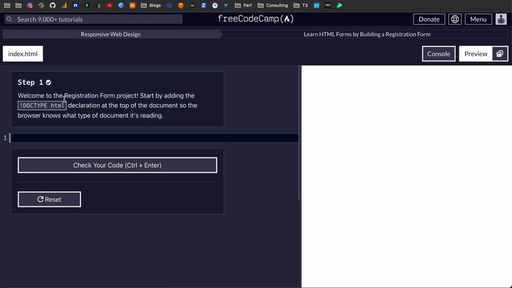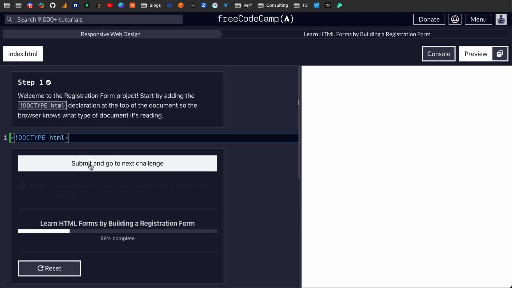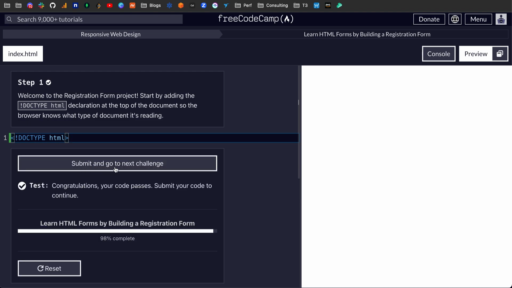So step one, welcome to the registration form project. Start by adding the doctype HTML declaration at the top of the document so the browser knows what type of document it's reading. So this is index.html. All we want to do is type the doctype, and that's HTML, and then just close off that tag. Let's check the code, and there we go, that passes. So let's move on to step two.